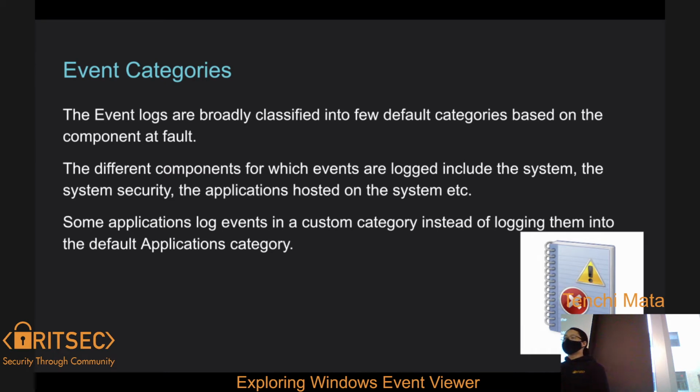Different components for which events are logged include the system, the security, and applications. There's also another category for setup, which is pretty low level stuff. It kind of has to do with the BIOS, sorry, and the boot up process.